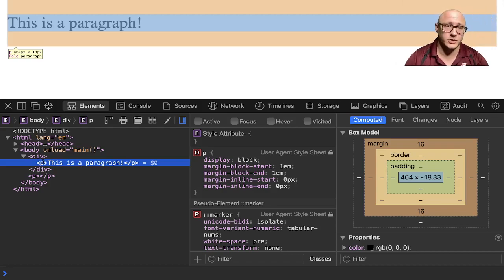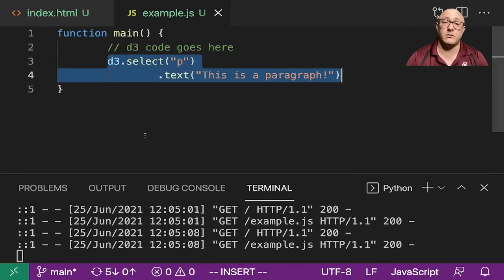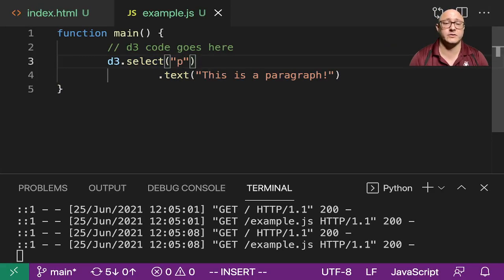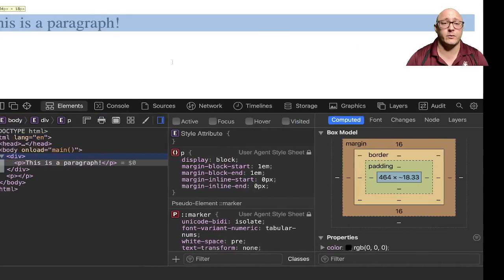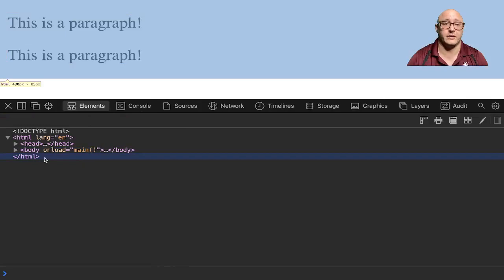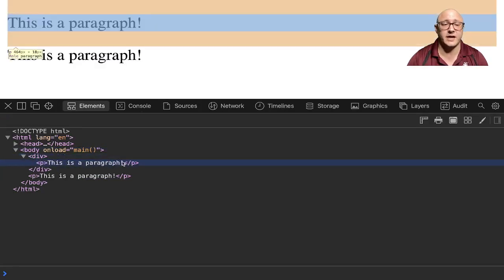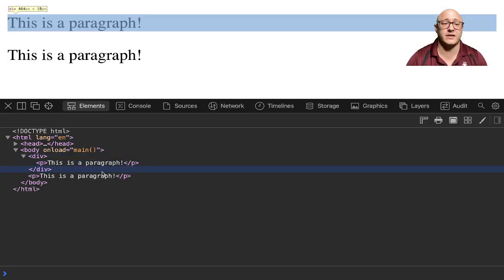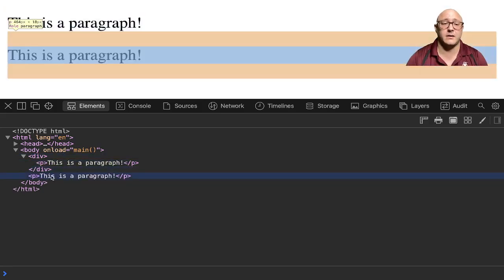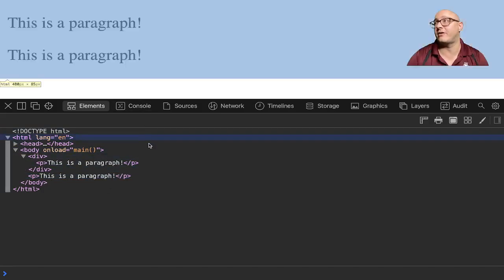So it started at the top, looked around and said, oh, here's the first p tag, I'm going to select that text in there. On the other hand, we could have used the select all, and we could have put it in everything. If we check, yep, inside that first div tag, this is a paragraph, and inside of that second paragraph tag, this is a paragraph. It just copied everything in.